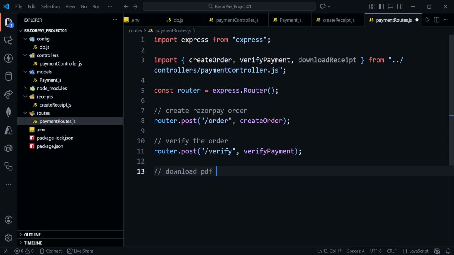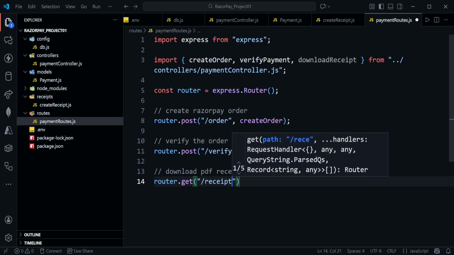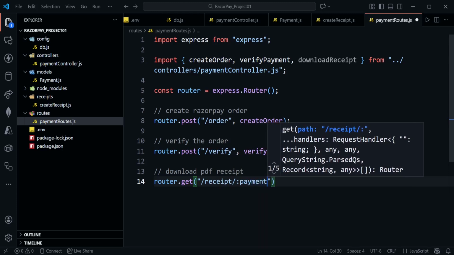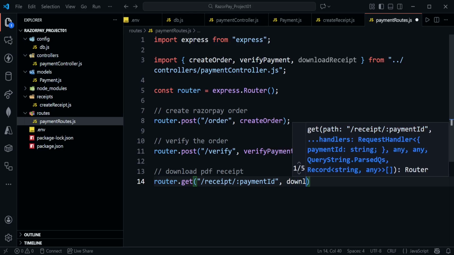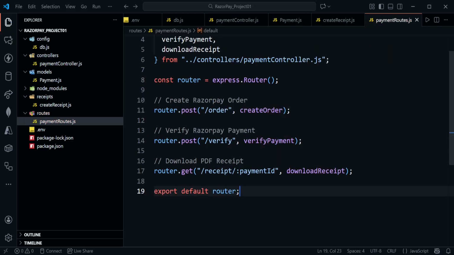After that, you can download the PDF receipt. So here I am going to use router.get. Remember, I am doing get here. I am not doing post because I am downloading a file. And then you can provide the receipt. After that, you can provide the payment ID as well, for which you have done that, and you can download the receipt, right? And then we are going to export this, export default router.